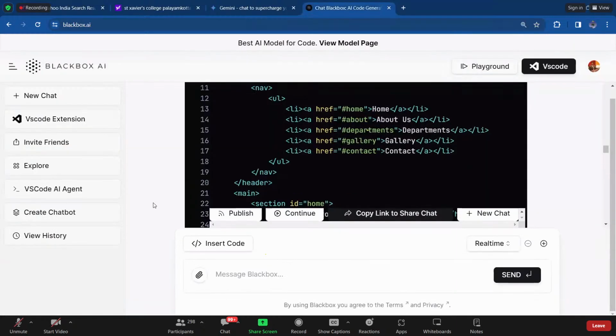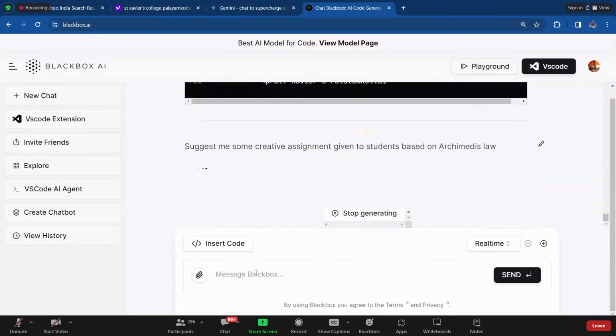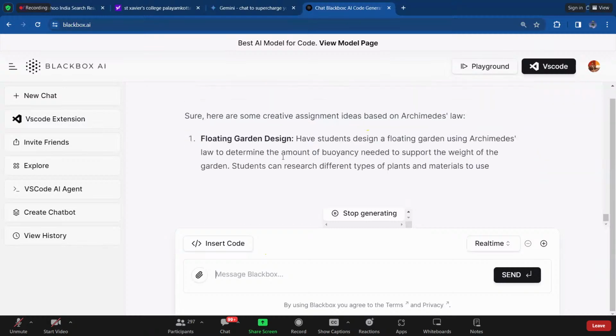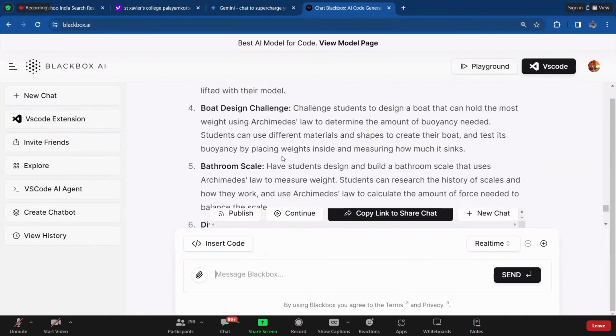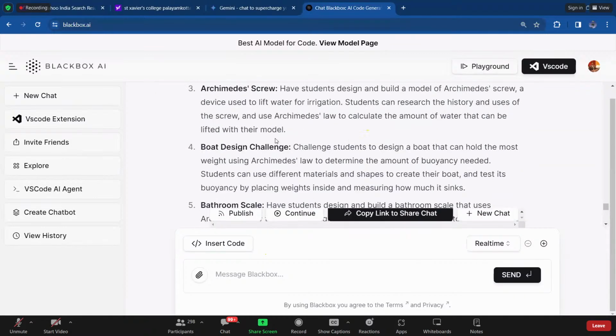Right. Now, dear professors, this tool also can be used for other prompts, right? For academic purposes. For example, suggest me some creative assignments given to the students based on Archimedes law. Look at here. So it gives me beautiful suggestions on Archimedes law. Floating garden design. Second one is boat. See here, these are all examples of Archimedes law. We can give it to the students as assignments.